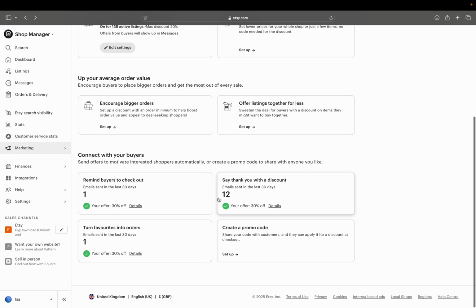And then you've got these here. These are interesting. If somebody has put something in the basket and they haven't bought it, you can choose to send them a discount. At the moment, I have a 30% on by default. If somebody has bought something and you want them to come back, you can send them a thank you discount, which goes to their email and says, thank you very much. Here's a 30% discount on your next purchase. As you can see, 12 of these were sent out in 30 days. And then if somebody favorites something, you can send a 30% discount as well, or however much discount you want, I believe. So I have a 30% here as well.